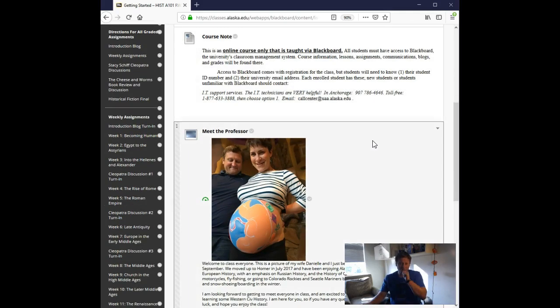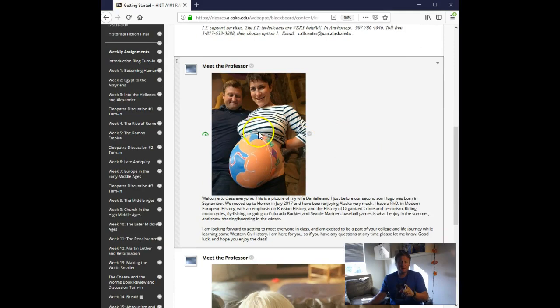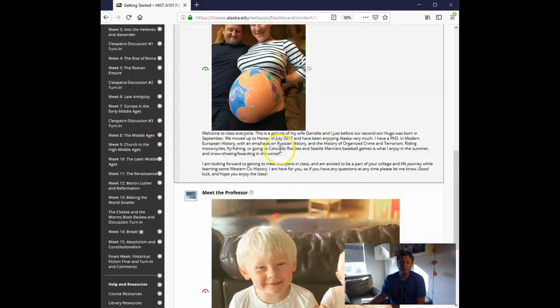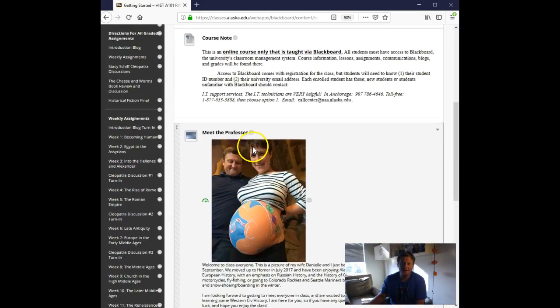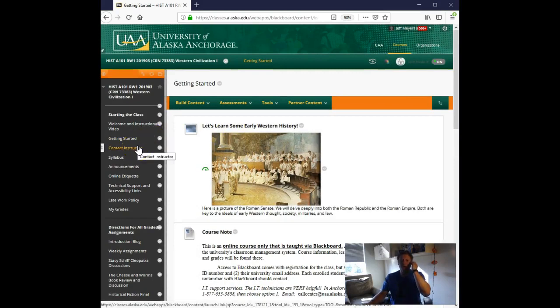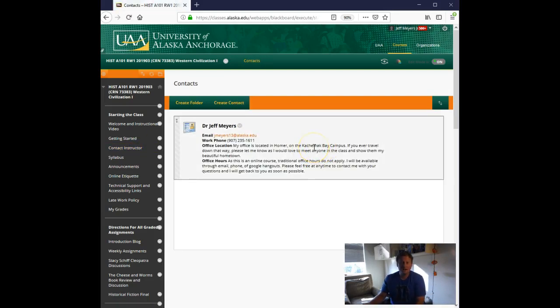If you'd like to, below, you can read a little bit about me. There's me and my wife last September. She was pregnant with Hugo right here. This is my son Lev, just turned 3, August 24th. Hugo turns 1, September 12th. So those are our two boys and my wife, and you can read a little bit about what I studied and where I came from, etc. Hopefully you read it, and then I'm going to look through all of your introduction blogs because I love meeting you.